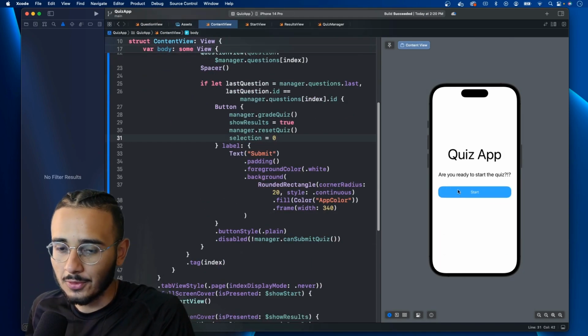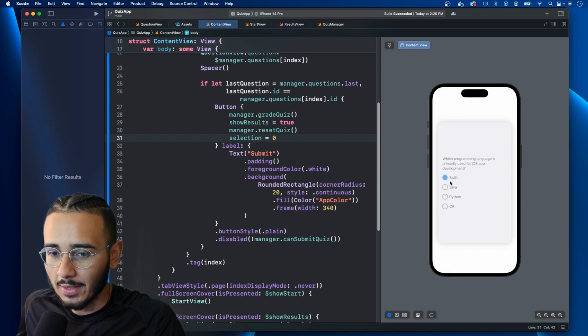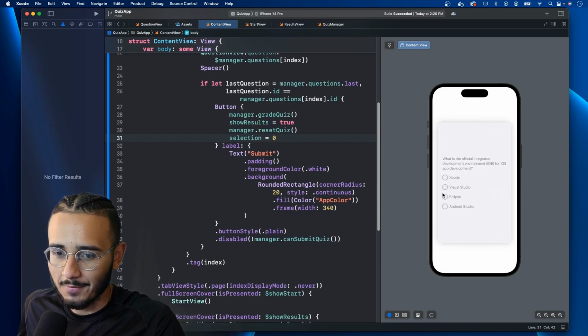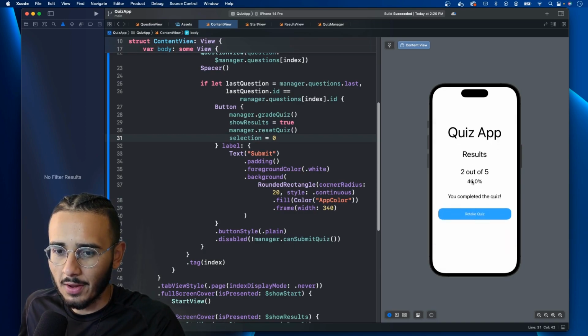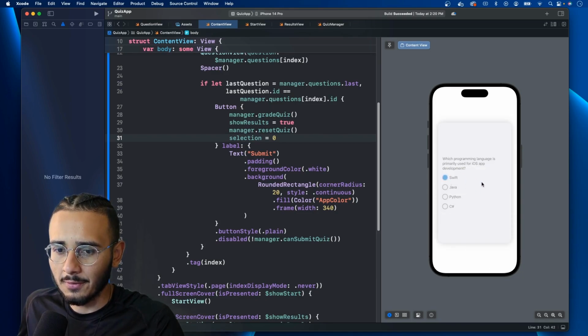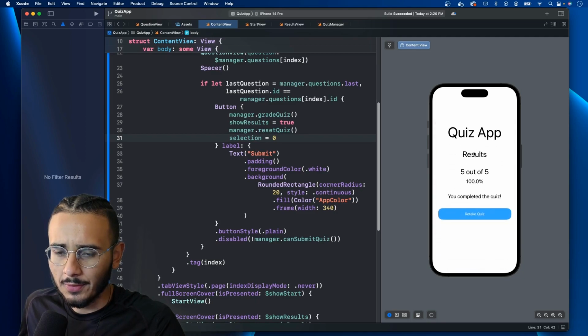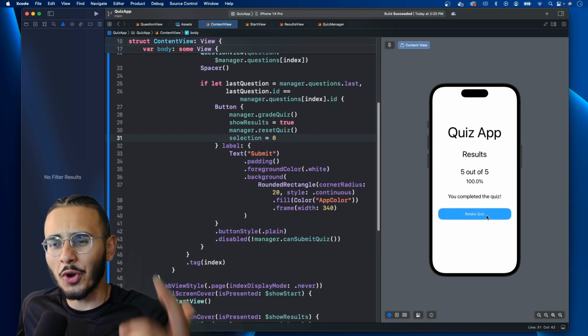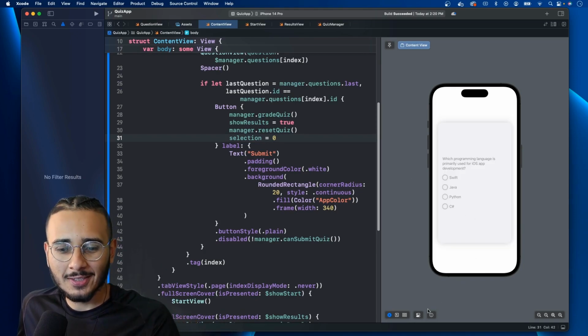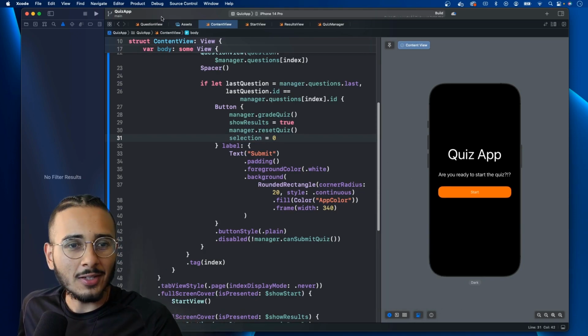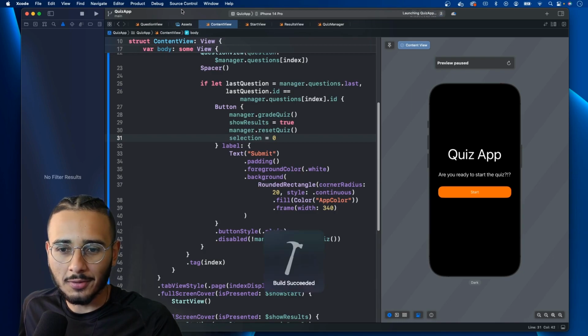And let's try to run this. So start. I'm gonna just blindly click on submit. All right, 2 out of 5, 40%. Let's retake it. This time let's try to get them all right. So Xcode, 2008, iPhone, submit, 5 out of 5. All right, so it's working, and that means our app is set. Let's run this on the simulator or on the iPhone.